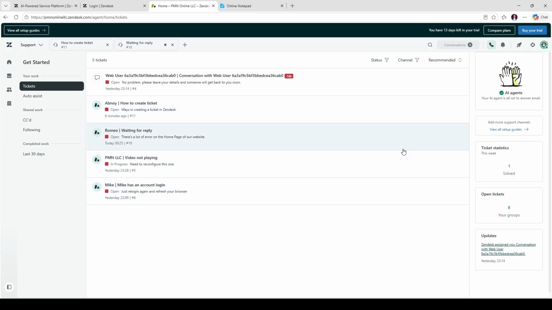First things first, you need to log into your Zendesk account. Once you're logged in, ensure that you navigate to the ticket section where all the customer queries are displayed. This section is essentially the hub where you manage all incoming and ongoing customer interactions. When you're in this section, you'll see a list of all the tickets.